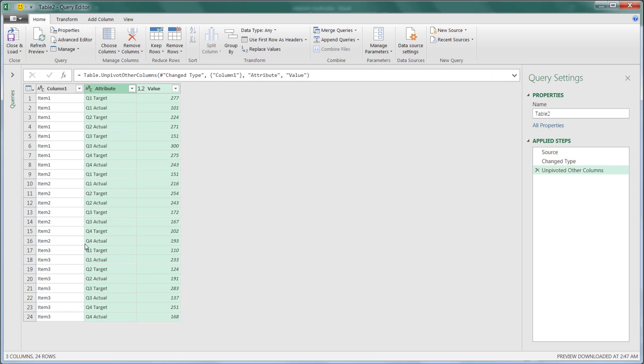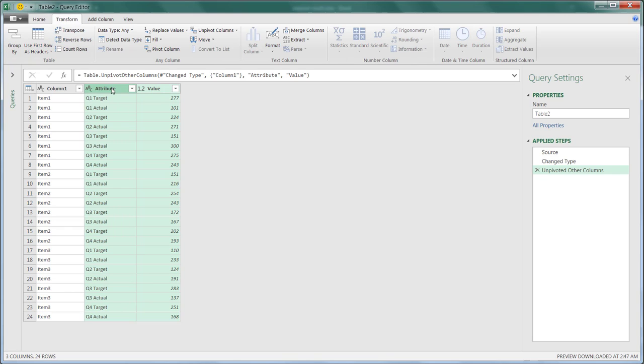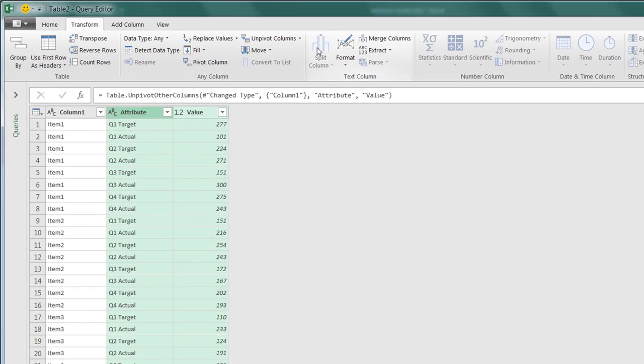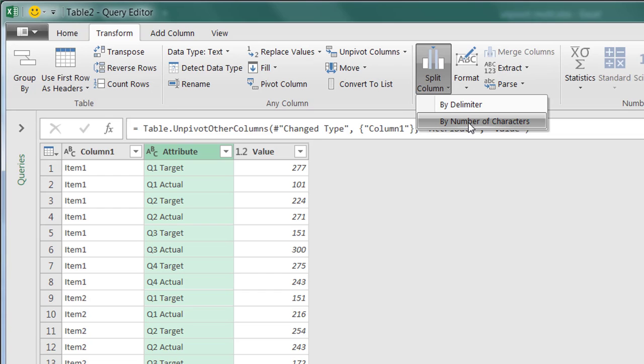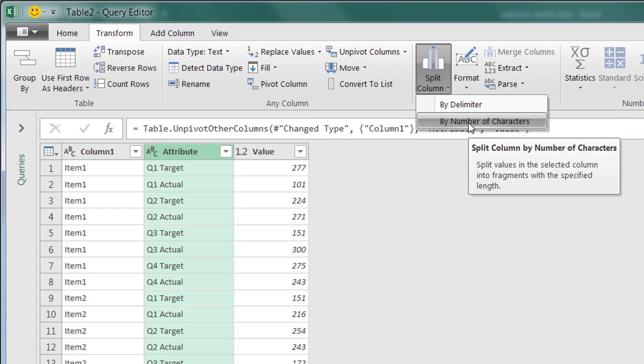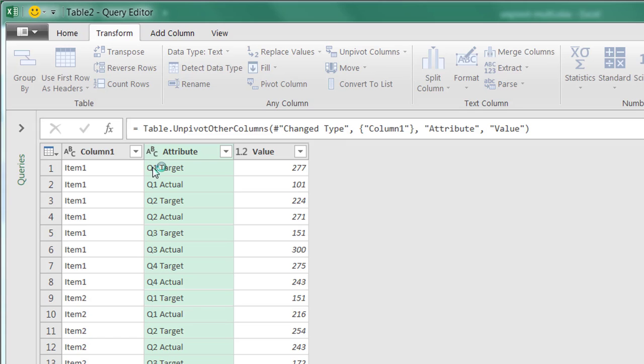Now I have this column here, which was what I had before, and I have these attribute columns. I want to separate these Q numbers, because they're always going to be the same, and we're going to split some of the values within this column. You can see that if I go to Text Column, the split is grayed out because I have two columns selected. I'll just select this column now, and I'm going to split this column by delimiter, or actually probably by the number of characters, because there's only going to be two characters I need to split out.